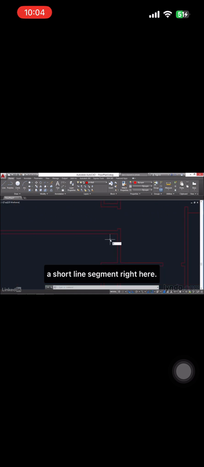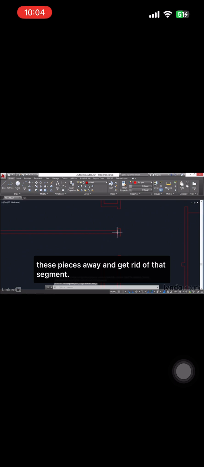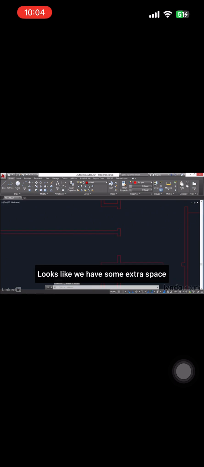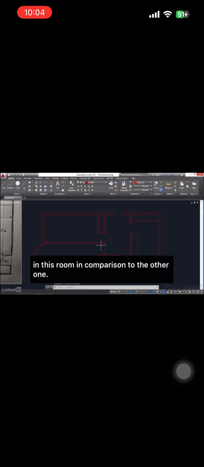So to find that, I'm going to draw a short line segment right here. And then I will use the mirror command and mirror these 2 little segments. And the mirror line will start here at the midpoint of this little segment, and it will go over to the right. Then I should be able to trim these pieces away and get rid of that segment. Looks like we have some extra space in this room in comparison to the other one.